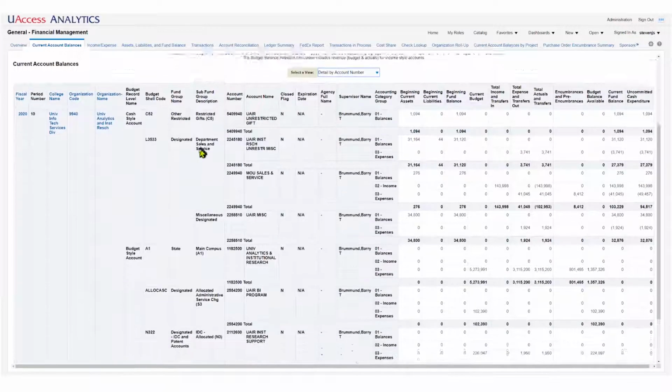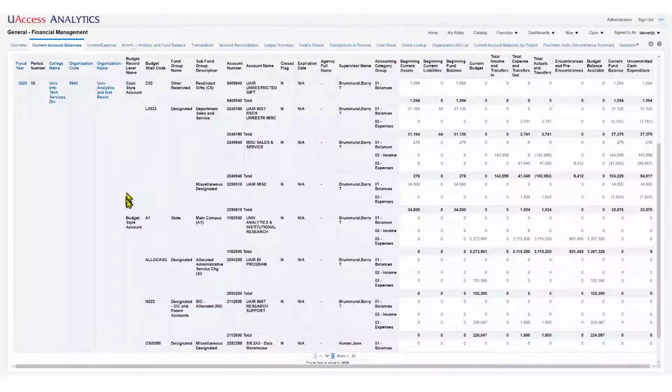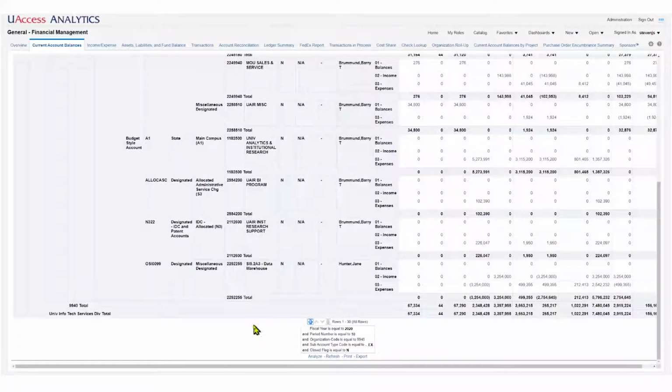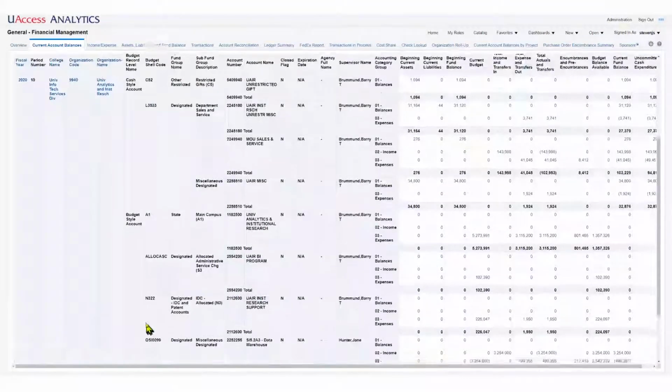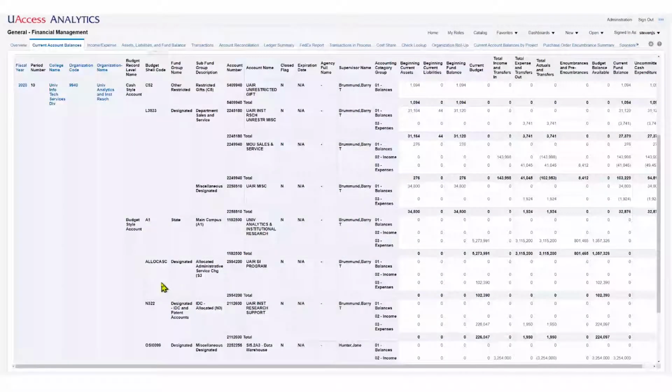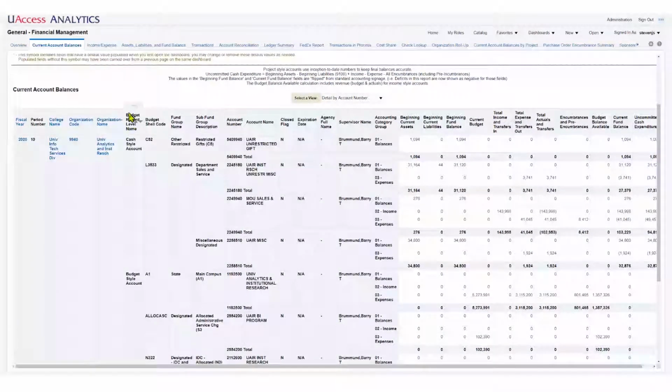But one thing I noticed when I was looking at this version of the report is that there is no subtotal for cash style accounts and budget style accounts in this view. So I'm expanding it out just to make sure that I'm correct in what I'm thinking. I do have grand totals down here at the bottom, so that's nice. But it does appear that the originator of this report did not include subtotals for cash style and budget style accounts, or the budget record level name data column. So I can add those in if I want to, even though they weren't here to begin with.